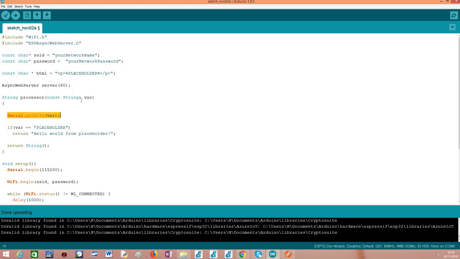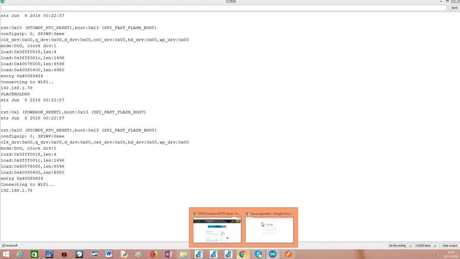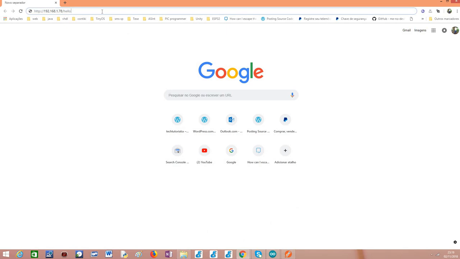So pretty much this is it. I'm just printing here what is received in this processor so we can check it in the serial monitor. But this is how you define a placeholder and how you define a function to replace this placeholder dynamically. Now I've already uploaded the code to my ESP32, as you can see here. It is already connected to the Wi-Fi network, and it already printed back the local IP assigned to it. And now we are going to access our hello route and check what will happen.